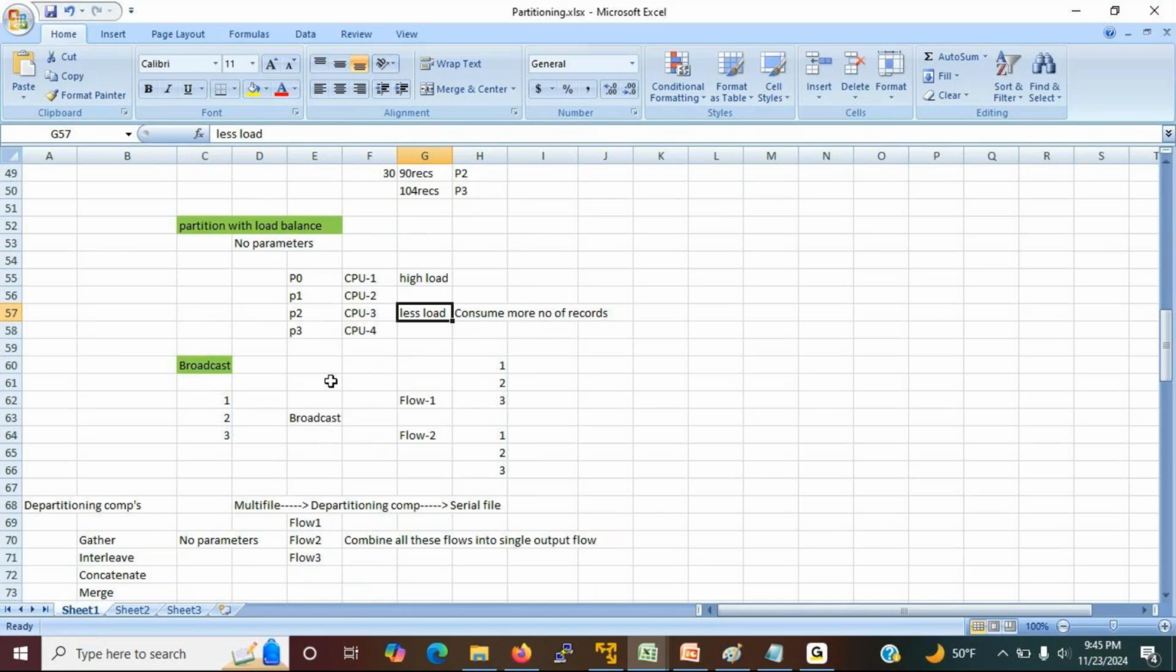Okay, and then we have broadcast. Broadcast is like a replicate. Every record, whatever records you have, goes to all the partitions. So if you want to perform any replicate operation when you work with multifiles, then I'll think about the broadcast component. Broadcast and replicate look the same as per the functionality, but the only thing is, replicate will support component level parallelism, and broadcast will support data parallelism. Other than that, nothing else.